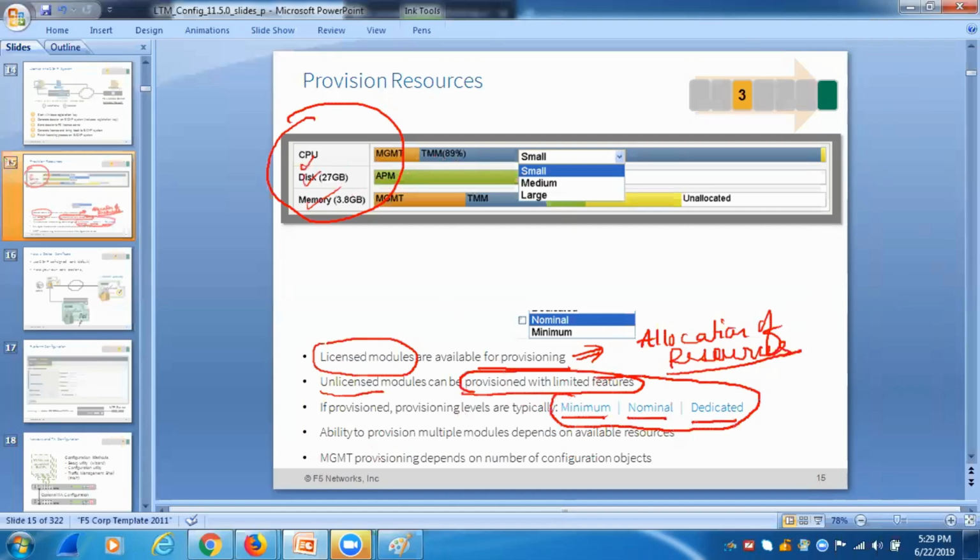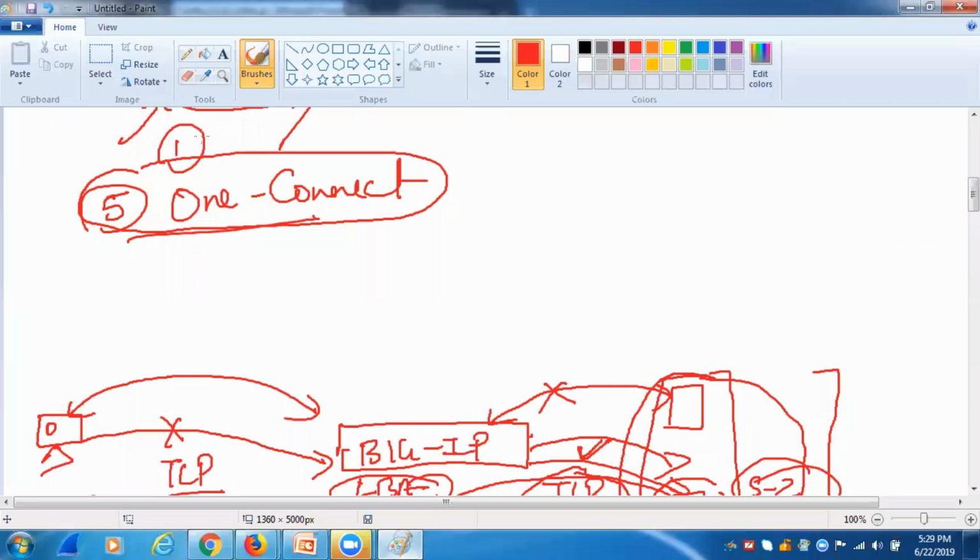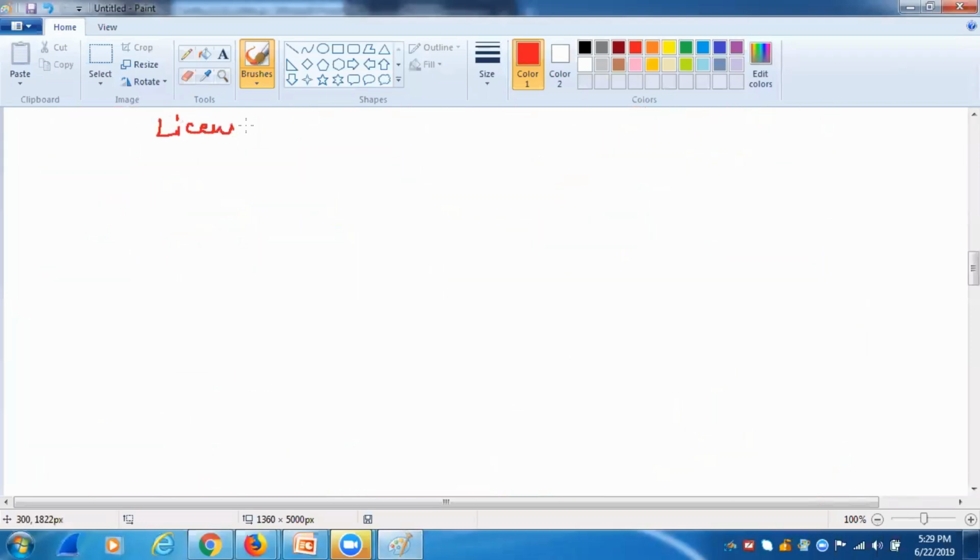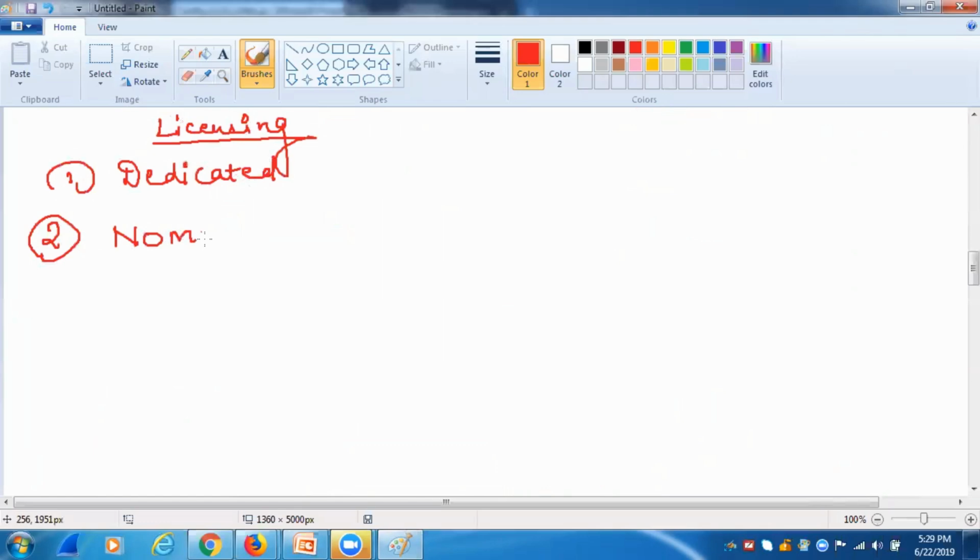Okay. Now let's discuss these methods: dedicated, nominal, and minimum. Dedicated will be used when you only want to run a single module.